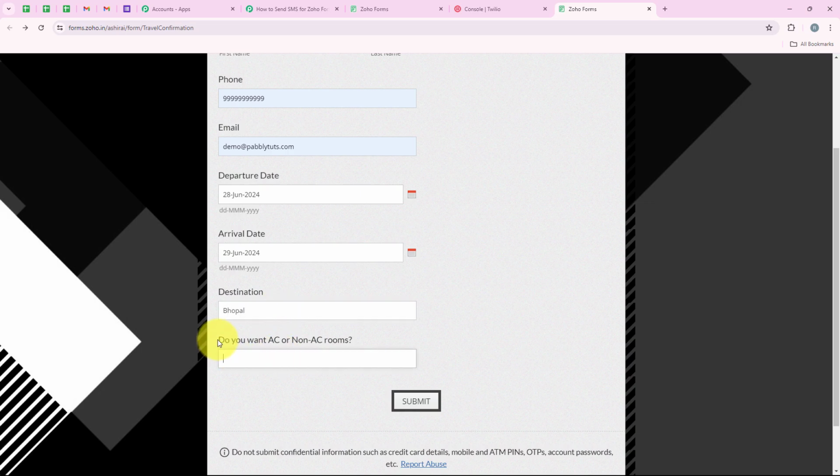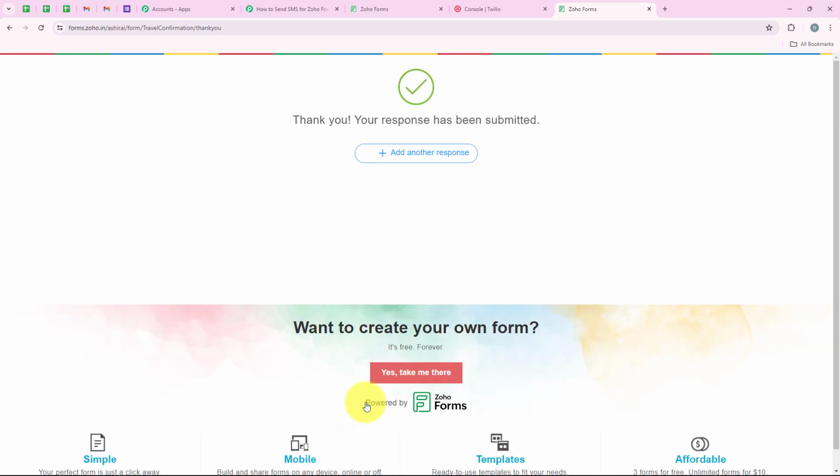And now it is asking, do you want AC or non-AC room? So I'm going to keep it as AC, and then we are going to click on submit. And yes, you can see, thank you, your response has been submitted. So this means that Zoho Form has sent the details of our submission to our workflow. So I'm going to open my workflow and check if Pabbly has captured the response or not.